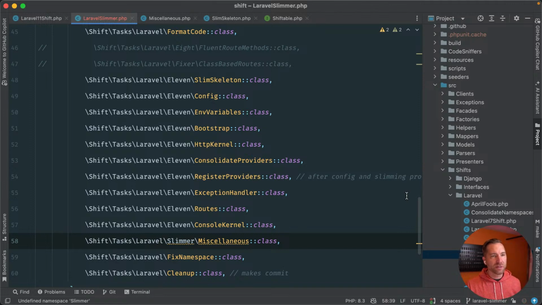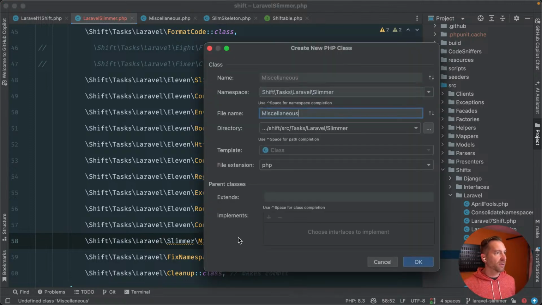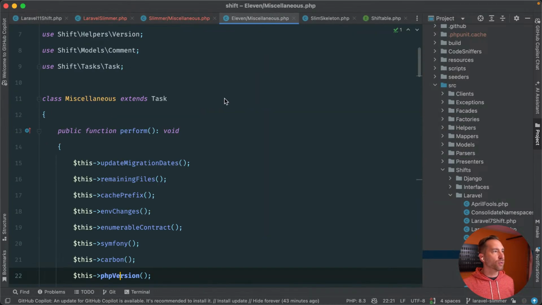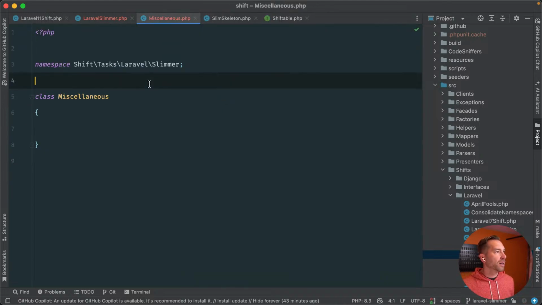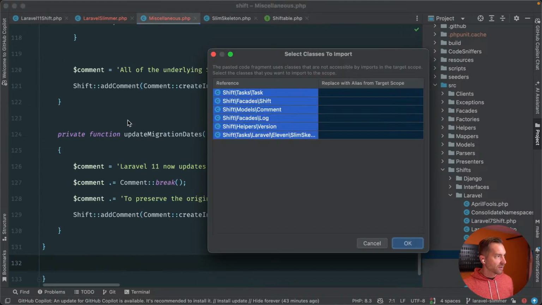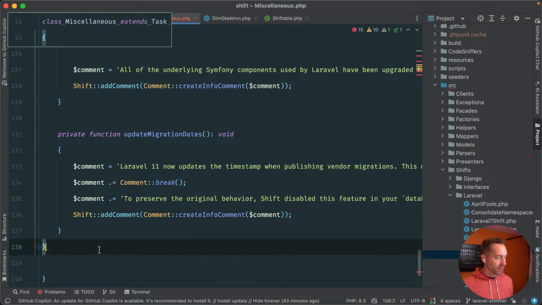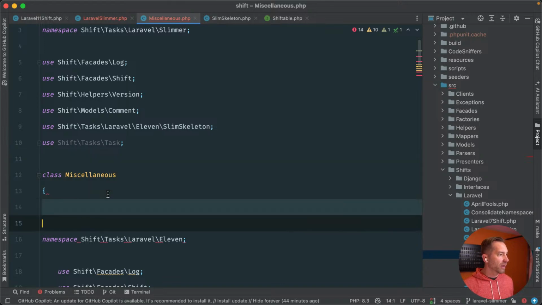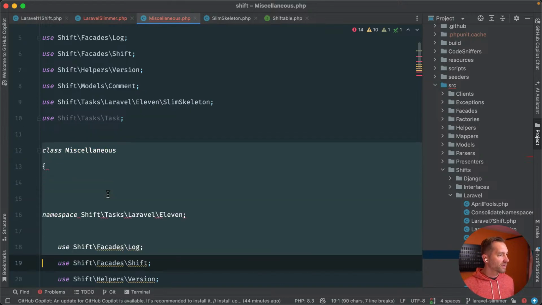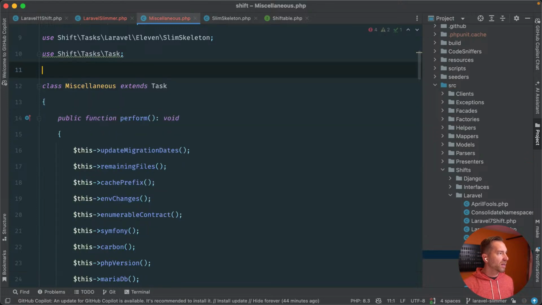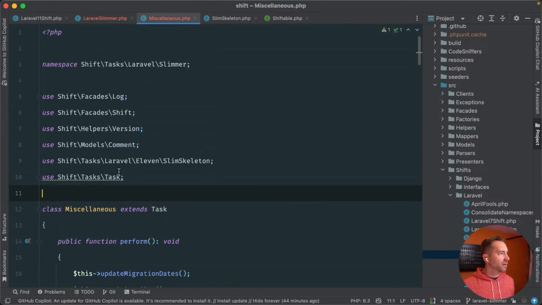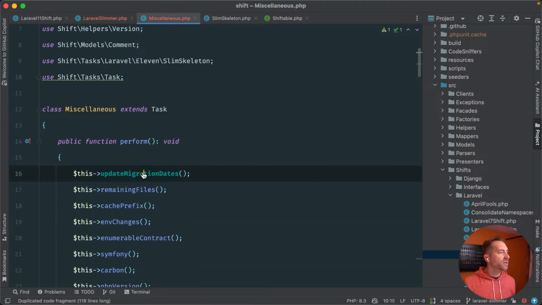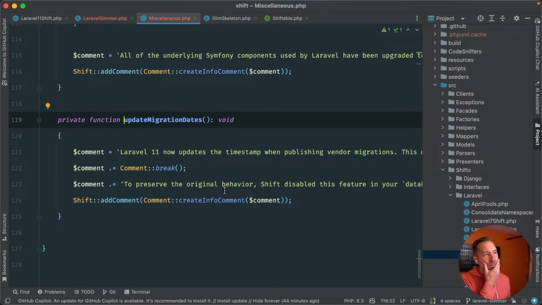We can make one of these just for giggles. Let's just see if PhpStorm can help us out here. So we'll make this miscellaneous, and let's go back to 11's miscellaneous. Here we are in Slimmer. Let's just paste this in here, bring that over, kill this extra stuff, and we'll go through these again and see what we may or may not need. So let's get rid of these uses. We'll keep class miscellaneous. Looks like I have a duplicate for tasks here. Oh no, this is all just because of the same thing. So upgrade migration dates, Laravel now upgrades timestamps.